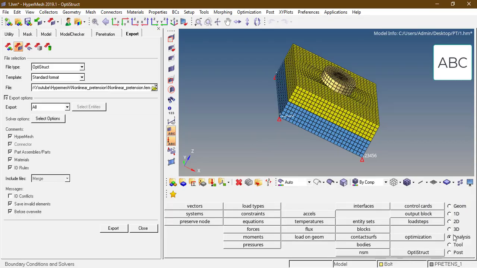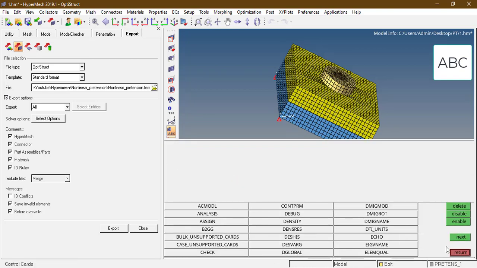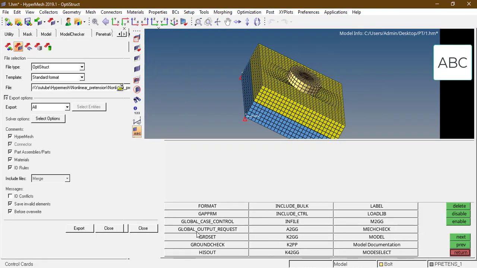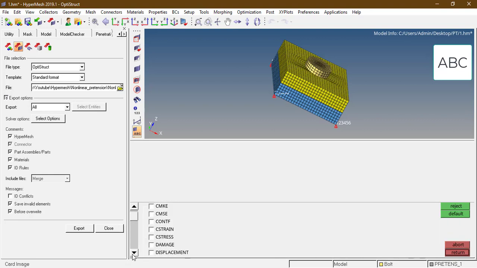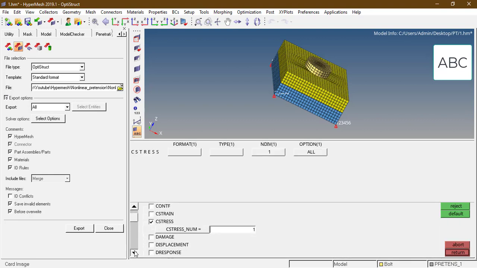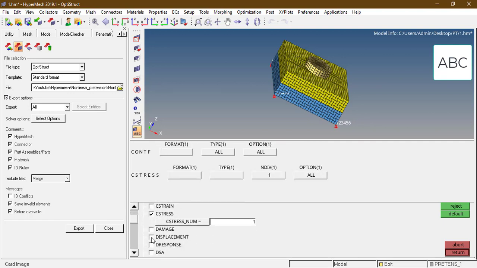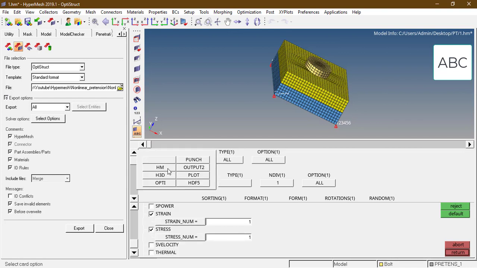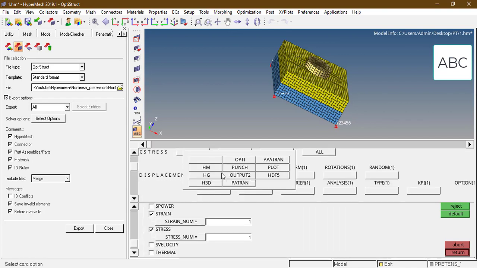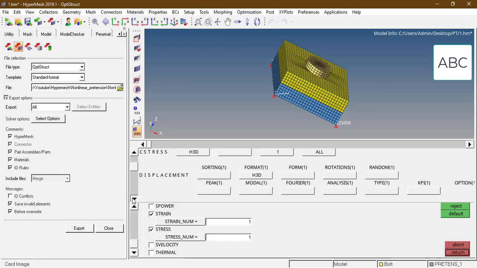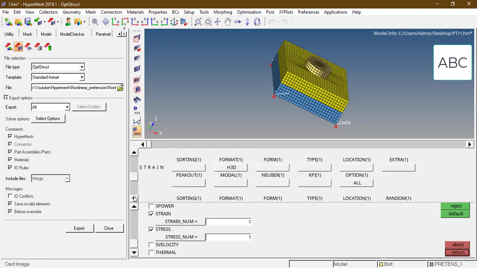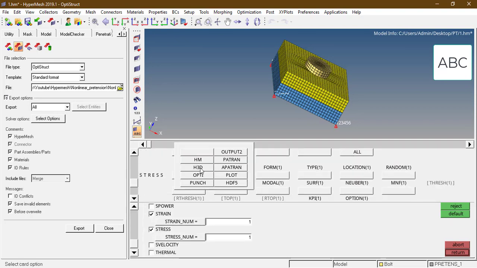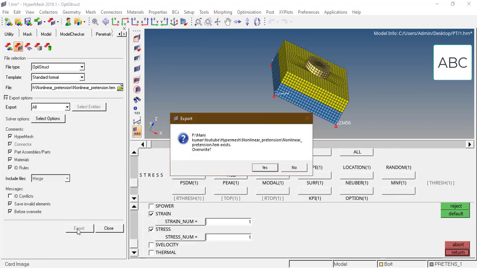We missed one thing. We need to create a global output request. Global output request. Contact stress. Contact force. Displacement. Stress strain. Format H3D. Now export.